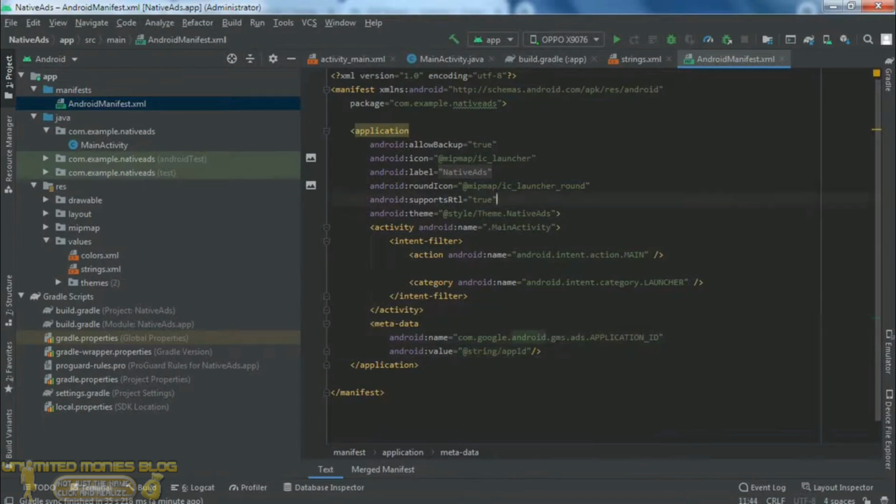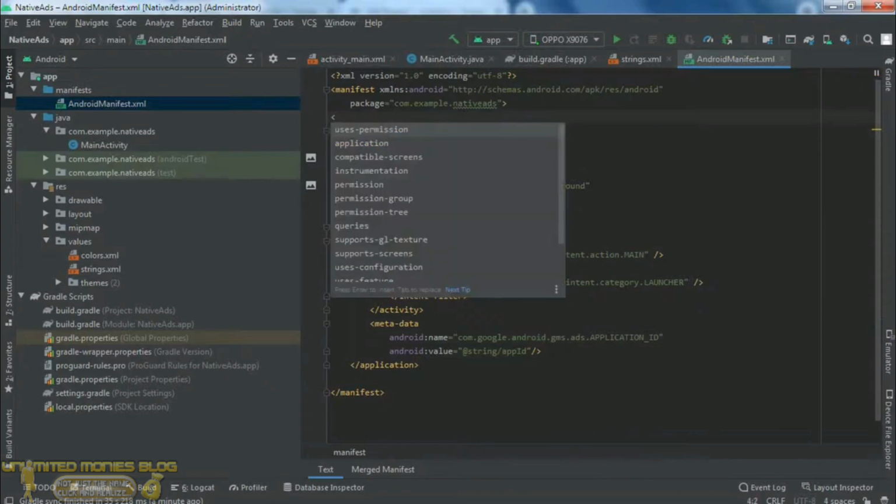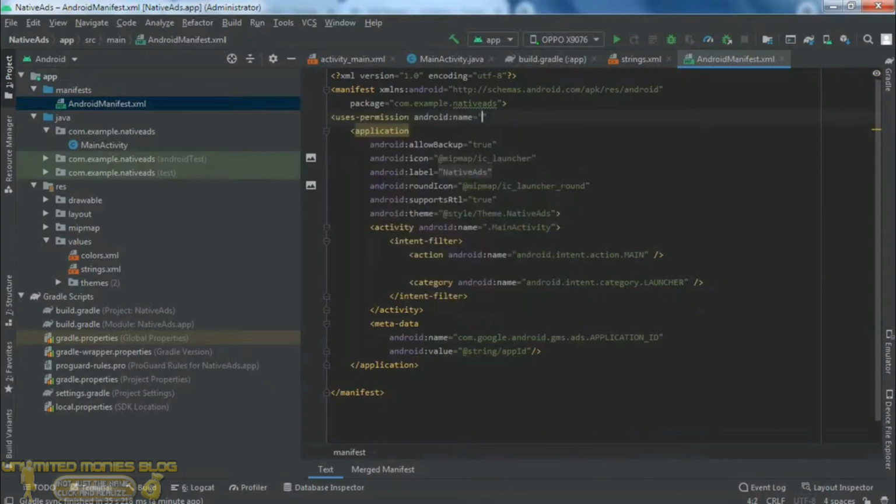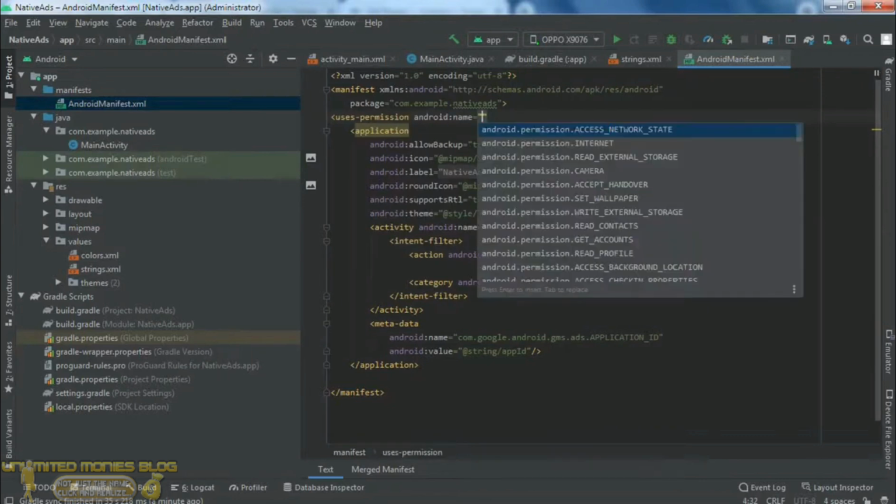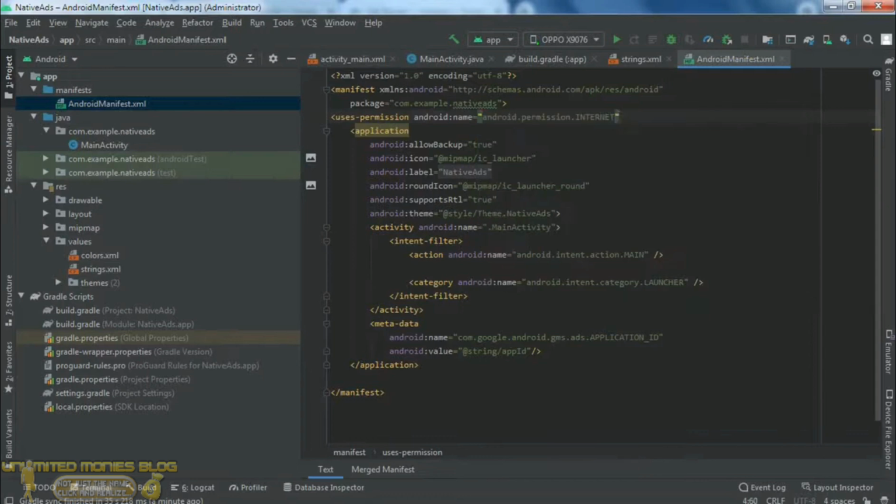So you have to come to the top of this area. At the top here, you put the internet permission, request for internet permission, so it will work. If you didn't have it, you have to do this first of all. Type it, and you see the permission here. So after that, we have it.